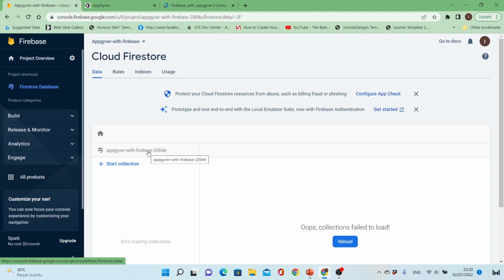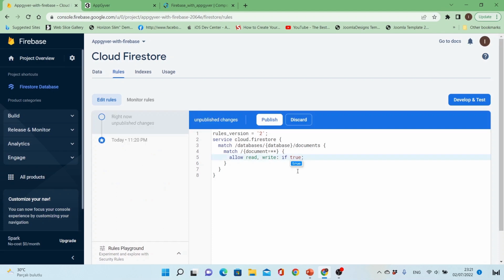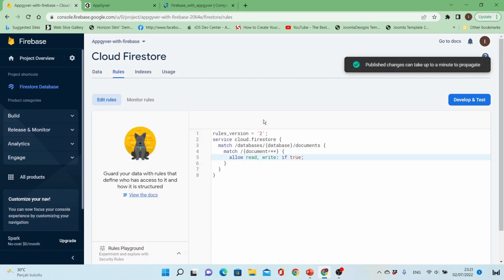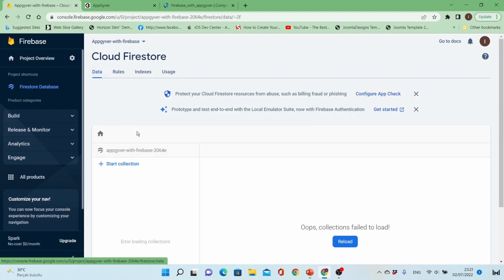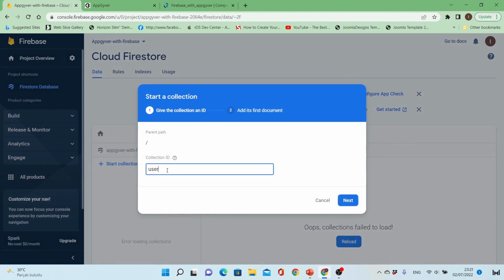This is the difference between the name of the project and the ID of the project. This is the ID, AppGyver with Firebase -2064E. This is the project ID, and we have our project name, which is AppGyver with Firebase. Now we will go to rules, in which I'll change this allow read, write if false to true, which will give me the opportunity to read and write to the database without making any login. So directly from AppGyver, I can now reach the data, access the data, and start the first collection here.